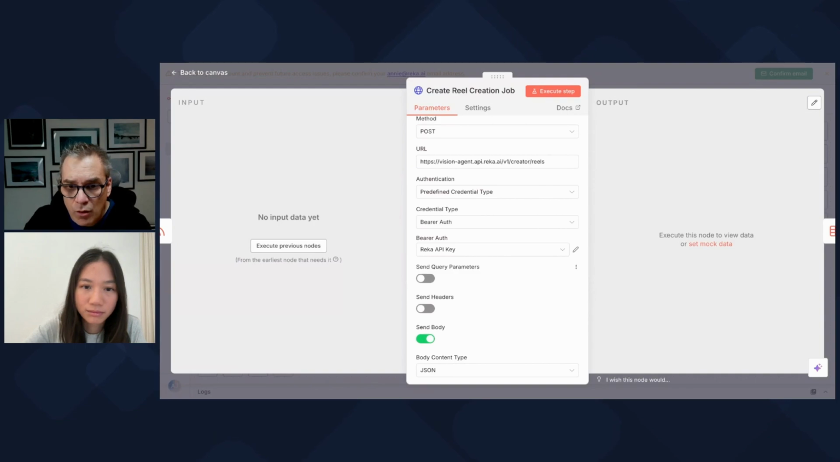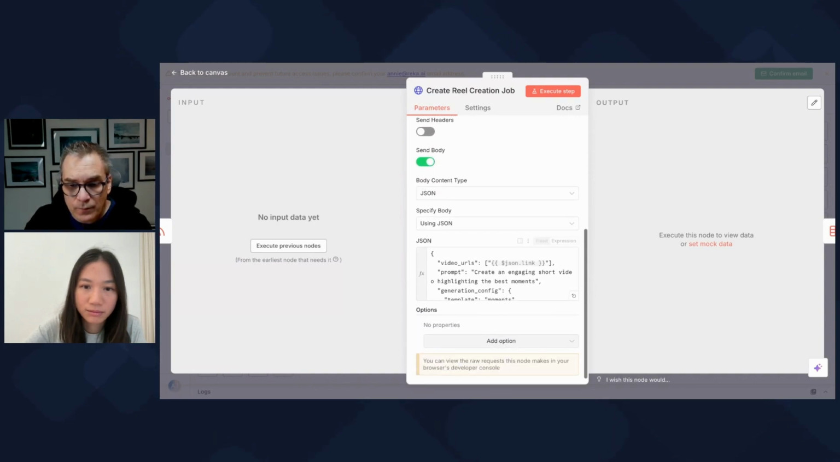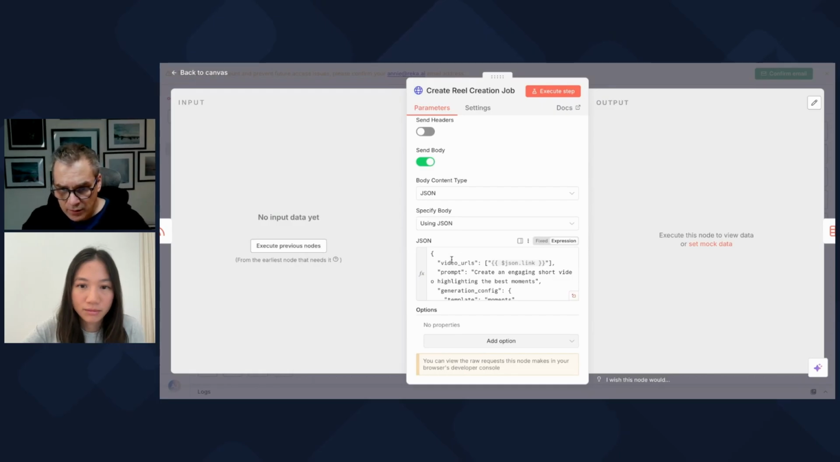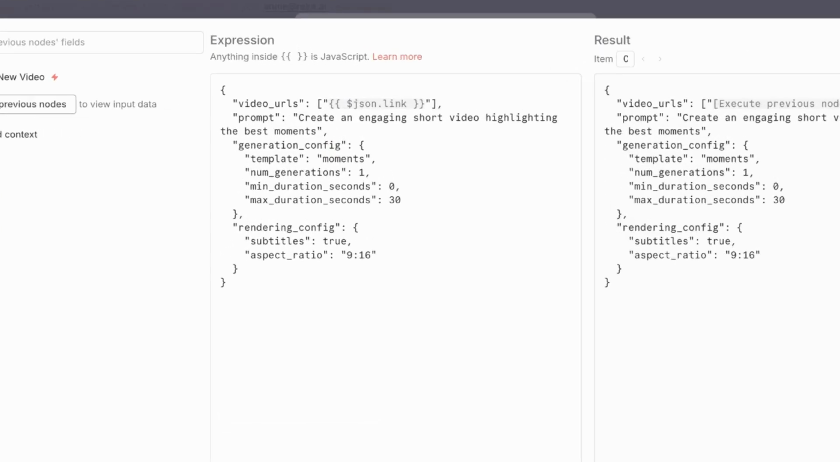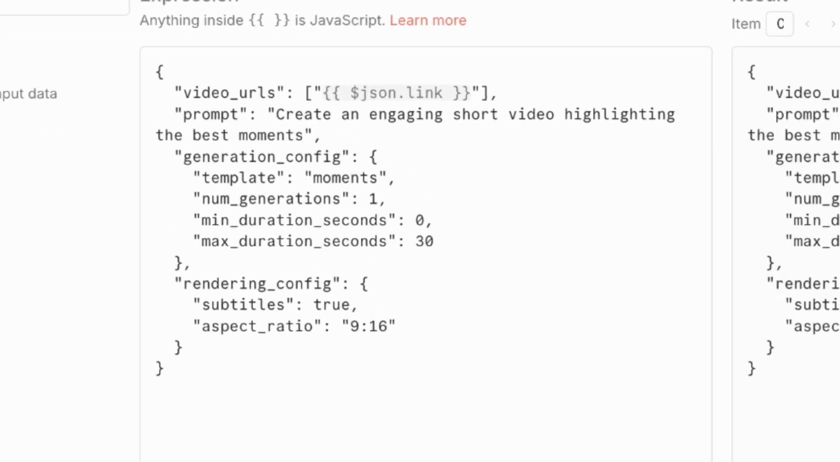One thing, if you scroll down, that blob of text here, maybe you can expand this section. Those are the settings. They are part of the Reka API documentation, and it specifies how you want to create that clip. So right now it's, hey, create an engaging short video highlighting the best moment. So you could change that if you want.